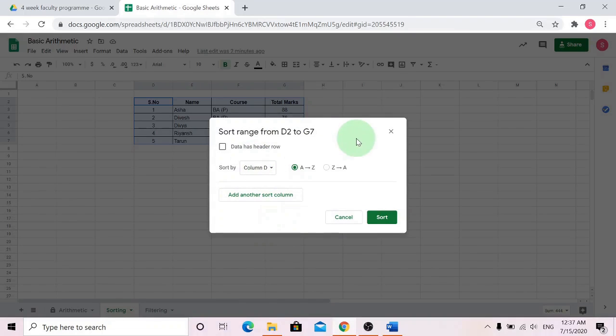It opens a dialog box. Now here you can see this option, Data has header row. So you need to check this option if the data that you have selected contains the headings also. So here I have to select this option because I have selected the headings also.